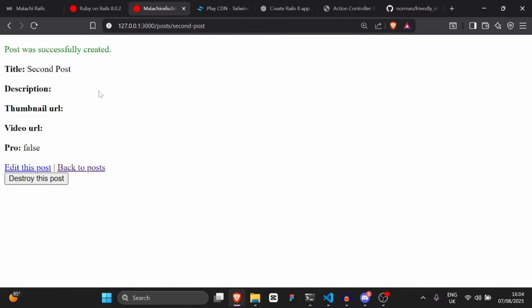So now we've added friendly ID into our application. It has more privacy and it's more SEO friendly.